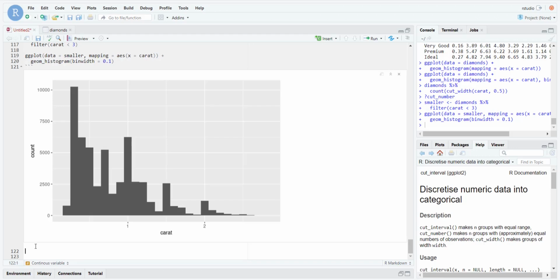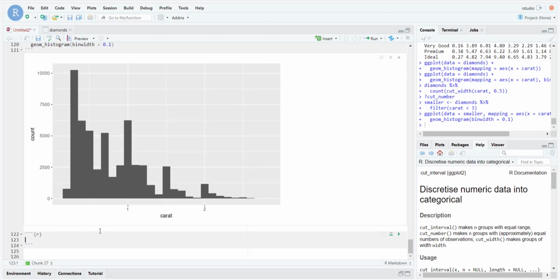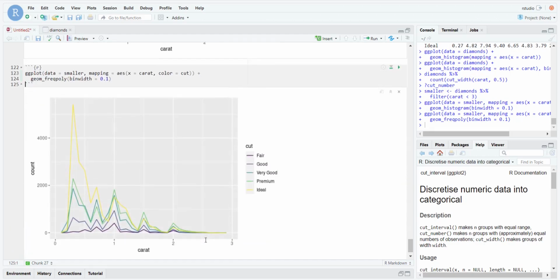Now, to overlay multiple histograms, you can use geom_freqpoly. I don't know how you would say that, frequency polygon, I guess. And let's go ahead and do that as well. So the smaller data set, let's go ahead and view the histogram of the carat and the cut. But we're mapping cut to the color aesthetic. And we want a freqpoly with a bin width that's 0.1. And there we go.